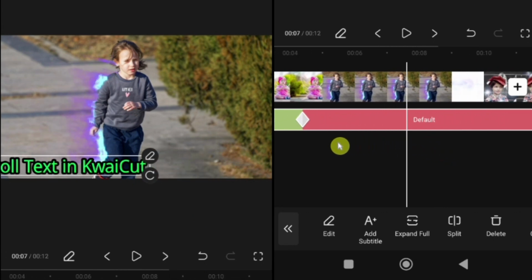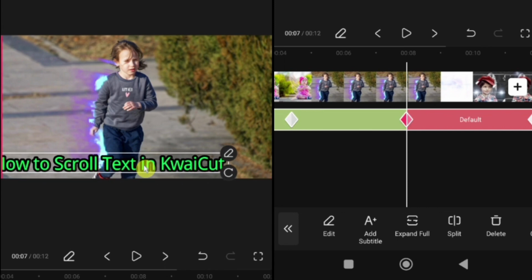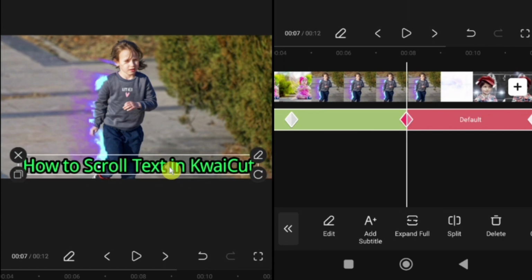Next, move the playhead forward a couple more seconds and keep the text in the same center position. A fourth keyframe will be automatically created there.